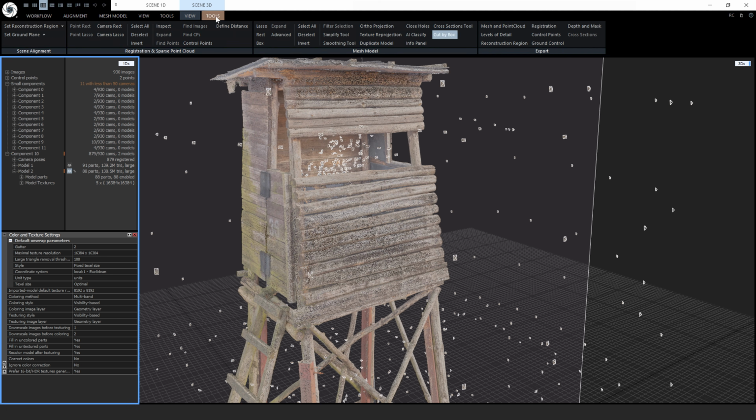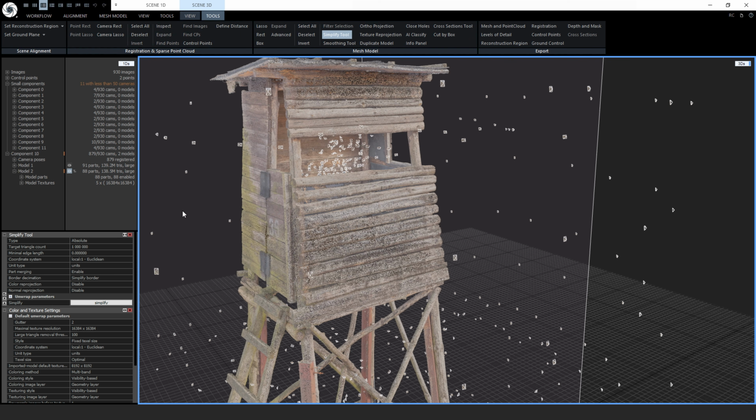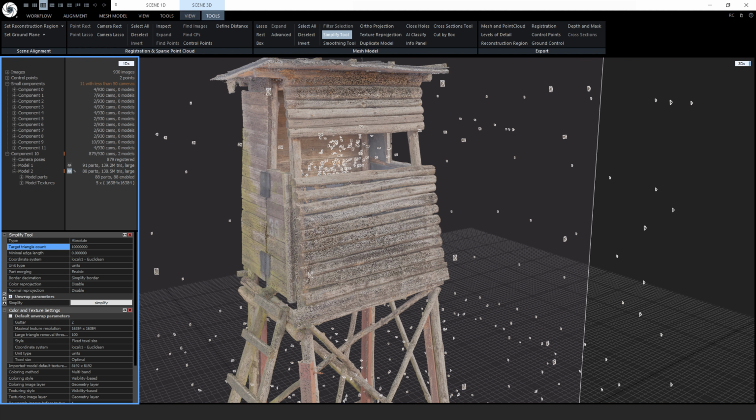The tool is located in the Scene 3D Tools tab, right here. I want to use a model with 10 million polygons in UE5, so I'll keep the type set to absolute, and I'll set the target triangle count to 10 million. In the winter environment tutorial, I used the simplification tool to also bake the color and the normal map textures. This time I will keep the texture reprojection disabled because I want to show you another way that gives you more control over the unwrapping of the simplified model and also more control over the texture reprojection.